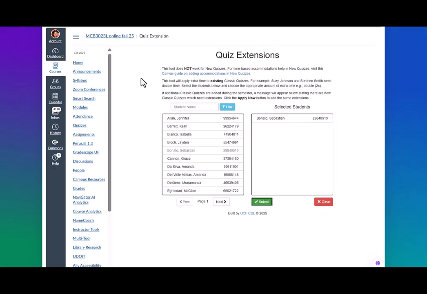Again, DRC accommodations are really important. We want to make sure all barriers are removed for our students to have the best learning experience possible in the microbiology labs.